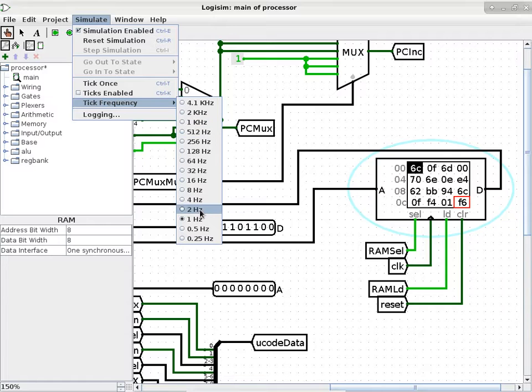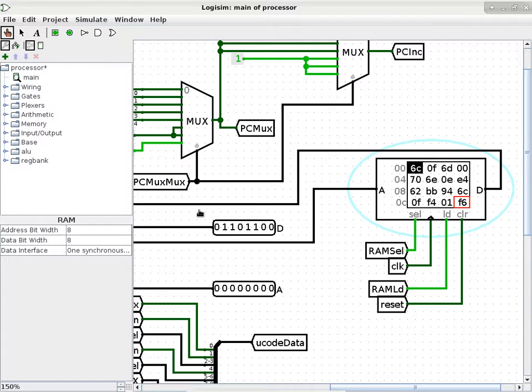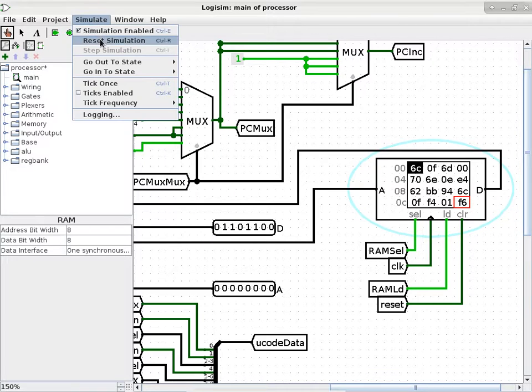So we'll clock it at maybe 2 hertz, 2 clocks per second, and enable it. Okay. Tick enabled. Okay. Now, the question is, if it does work correctly, and I just leave the clock on its own and keep clicking, would it execute anything that is unintentional?